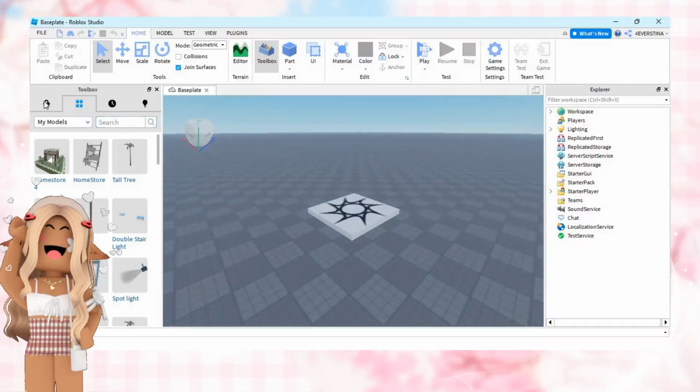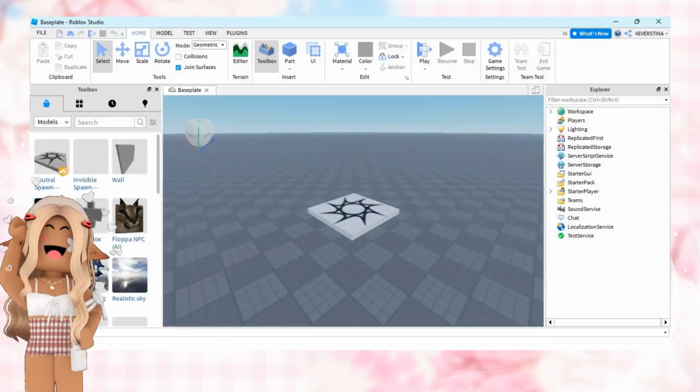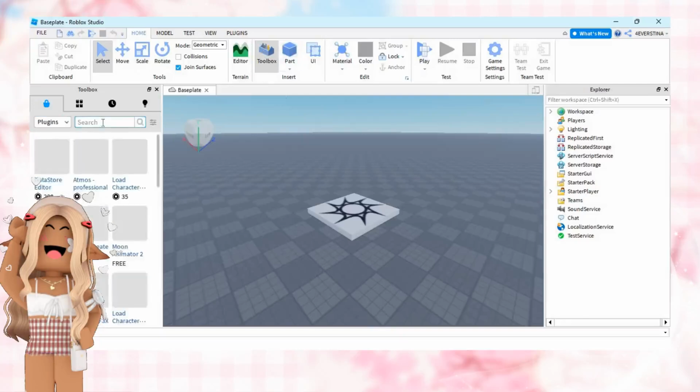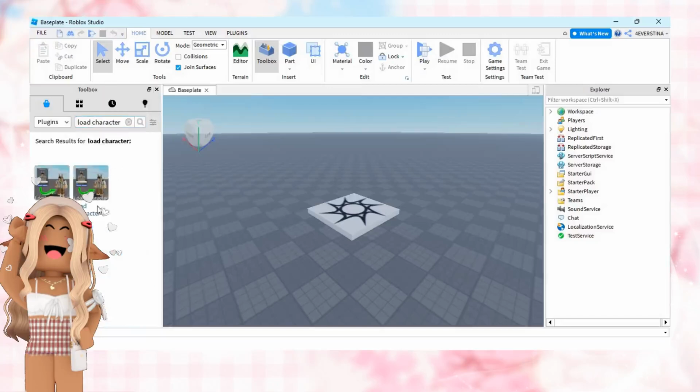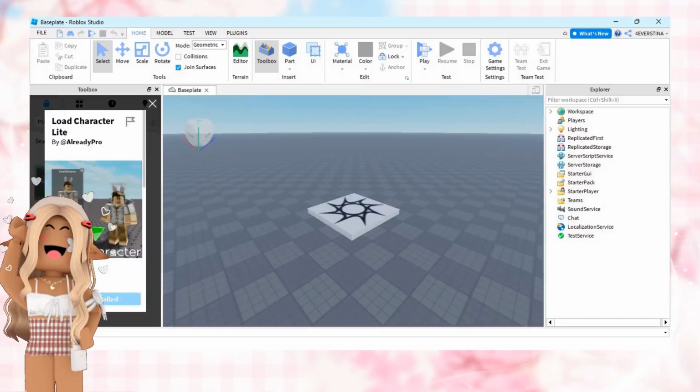Once your base plate is loaded, you're going to want to go over to your toolbox, which should automatically be on your side of the screen. And if it isn't, make sure you're in this home tab and then press toolbox. Go down here to the drop down menu that says models, then go to plugins. Then you want to search load character, and it should just be one of the options. You're going to select the one that is free. It should be called Load Character Lite by Already Pro. Then you're going to want to install it.